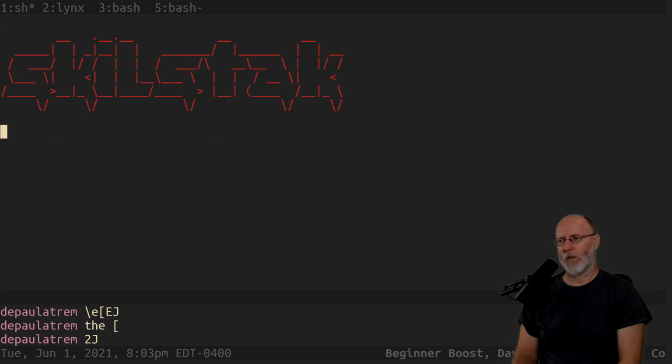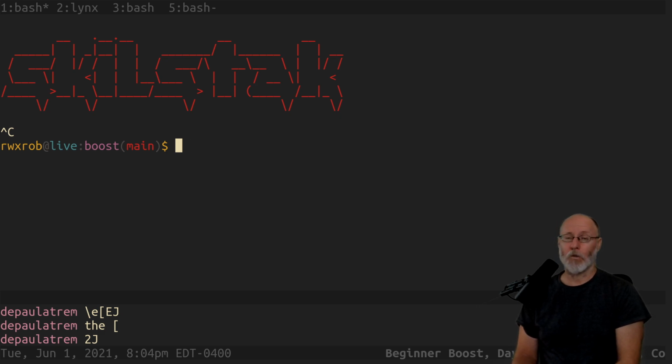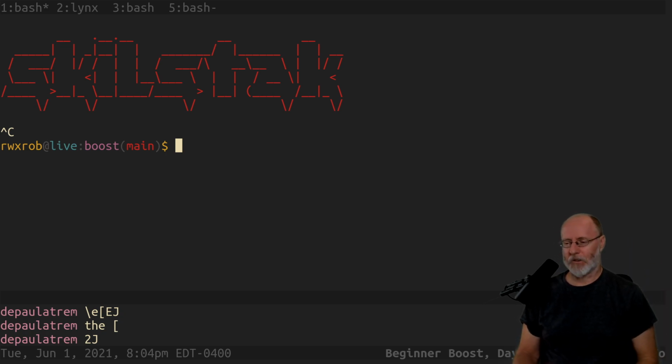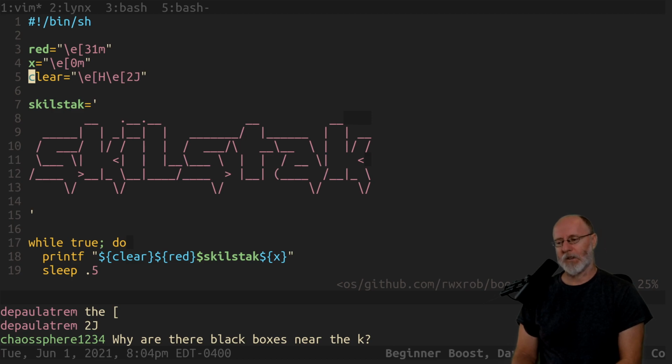There we go. And that's pretty boring, right? But you want to get rid of your cursor too. I can show you that in a bit. But let's actually make it a random color. And for this, we're going to use something from Bash. There is a way to do this with POSIX, but it's really annoying.